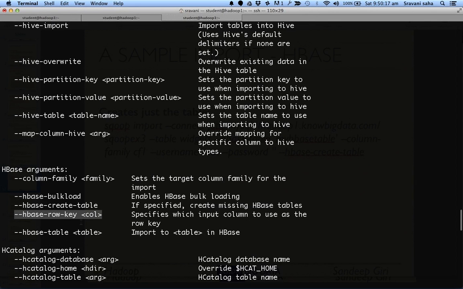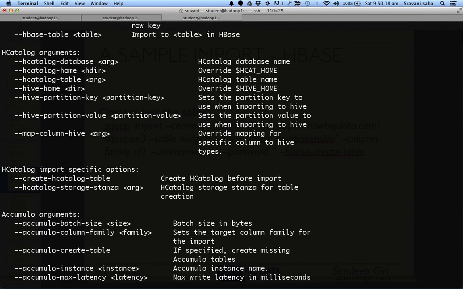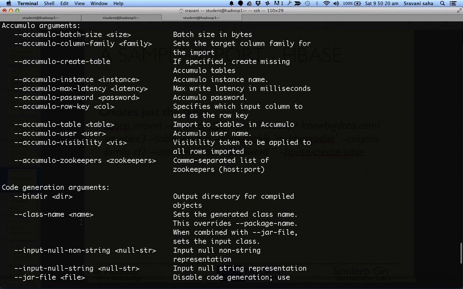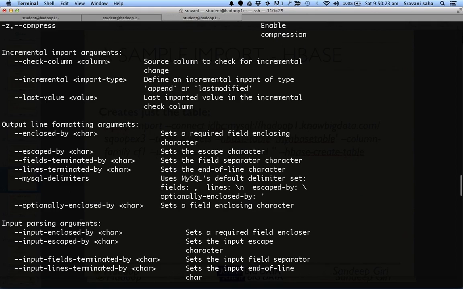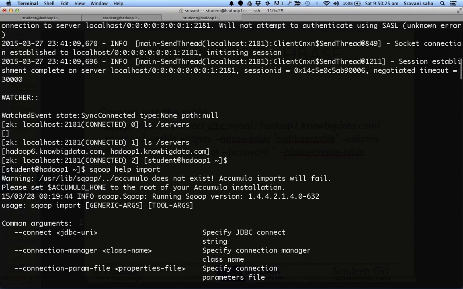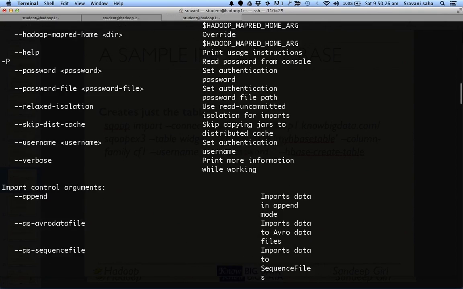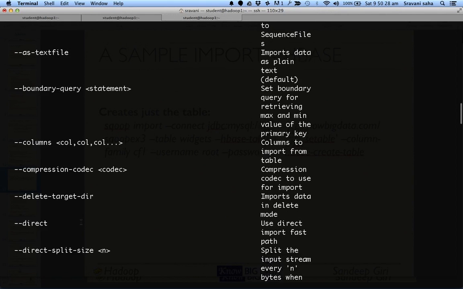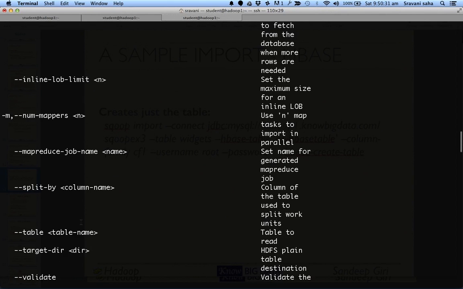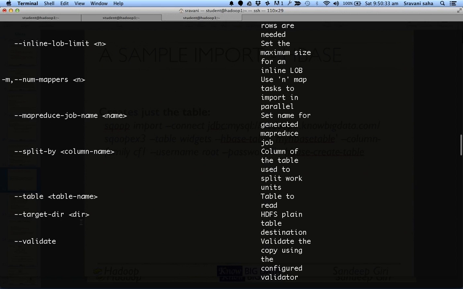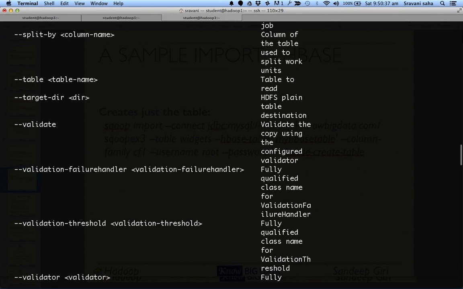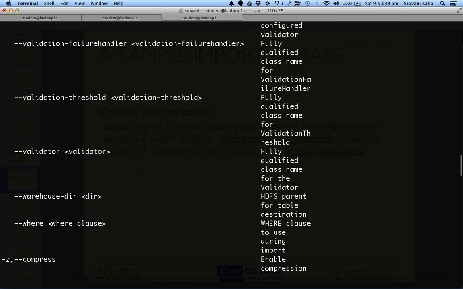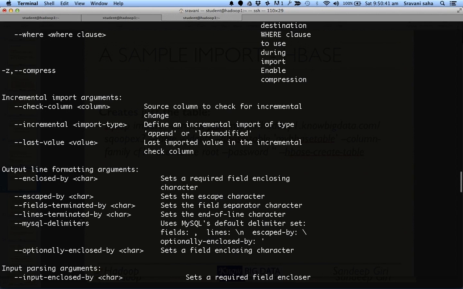Now column family, and there is something called columns, if you want only a few columns. That is a general one, I'll show you that. Connection, password file, append, boundary, and number of mappers. Sometimes you have to specify the number of mappers to make it far more performant.